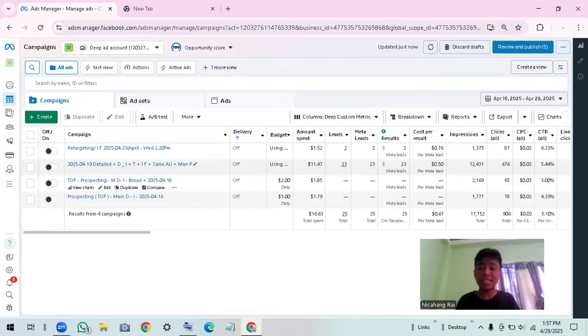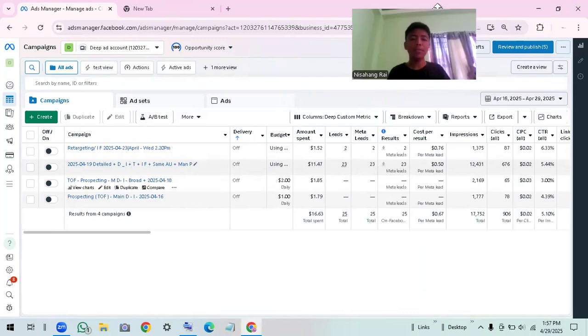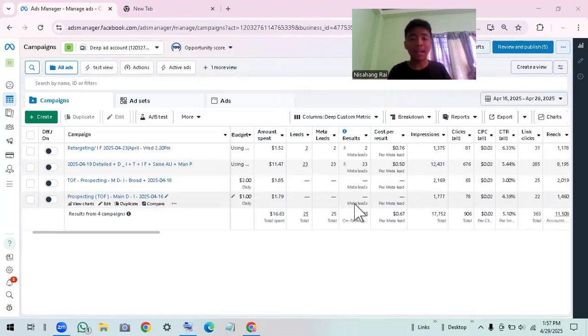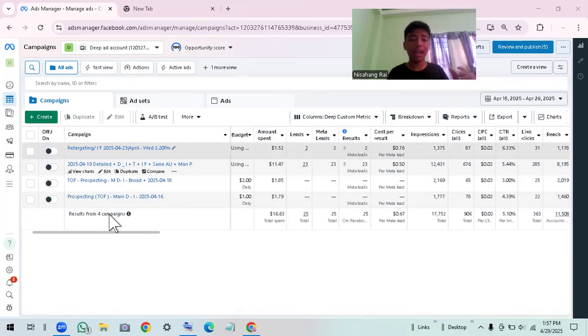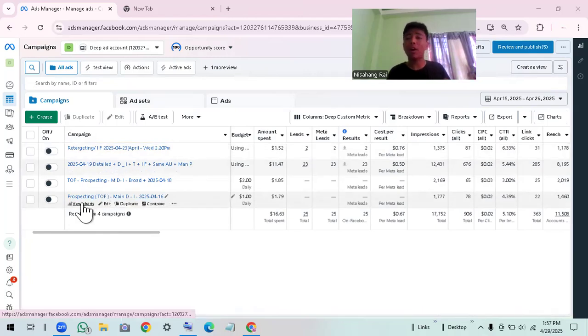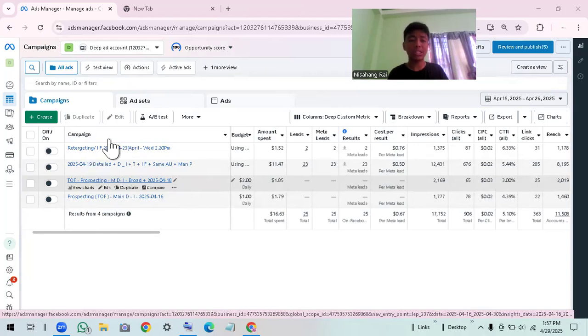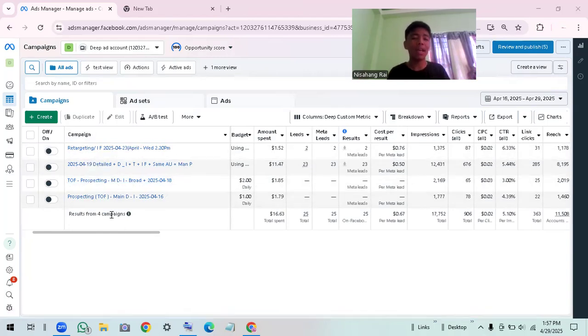So, you guys can see this is my client's ad account, and this is what I'm going to explain, and why we are doing this. First, you can see we have four campaigns, which we call prospecting, the names I have given. We have used the lead objective for our campaign. So that is the campaign we have running.